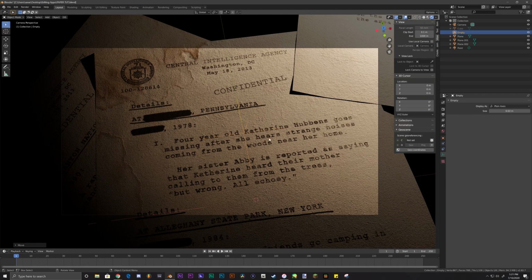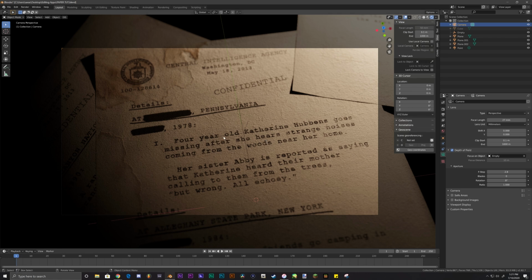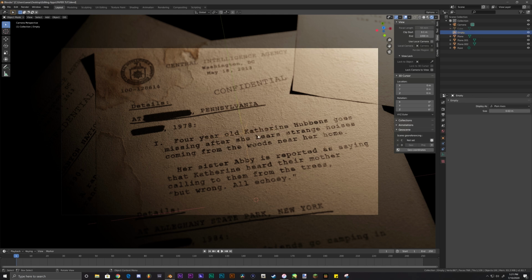Okay, now go to your camera, go to the camera settings, and enable depth of field. Click focus on object and select the empty. You can see that the middle is now in focus and the edges are slightly blurred. You can drag it to where you want the camera's main focus to be. You can also bring the empty close to the camera if for some reason you want things to be out of focus. You can even animate the position so that you can emulate a focus pole.